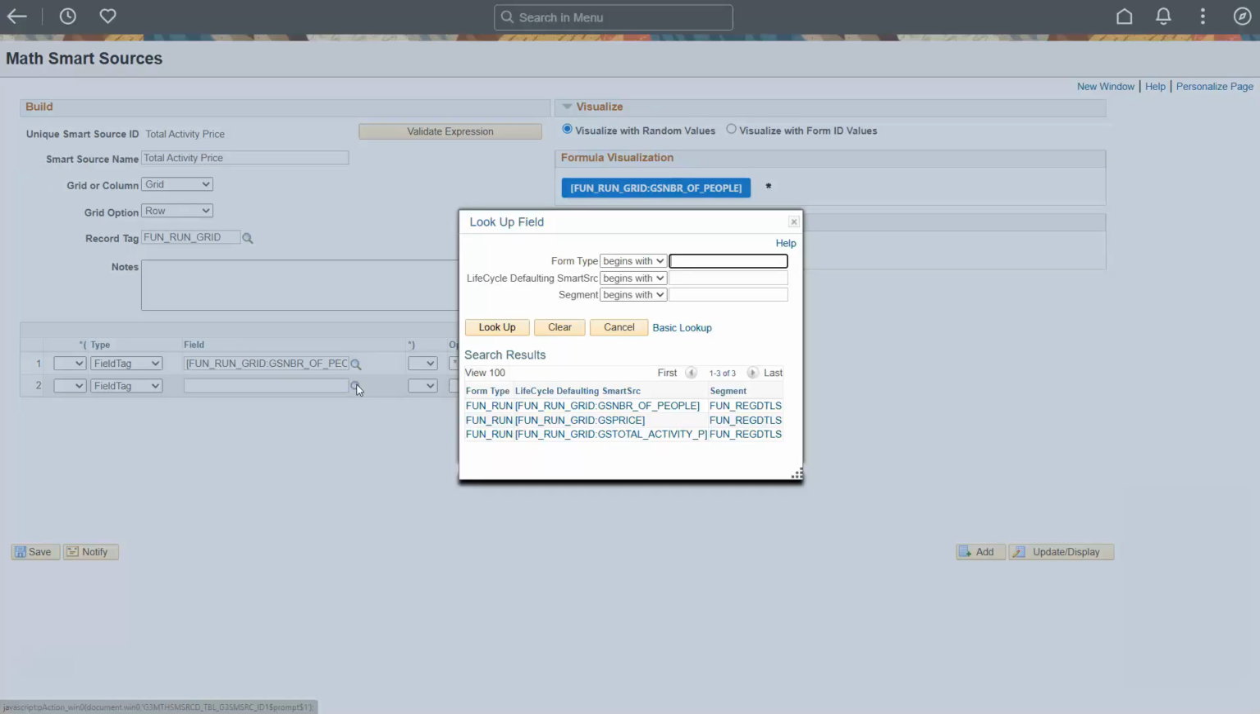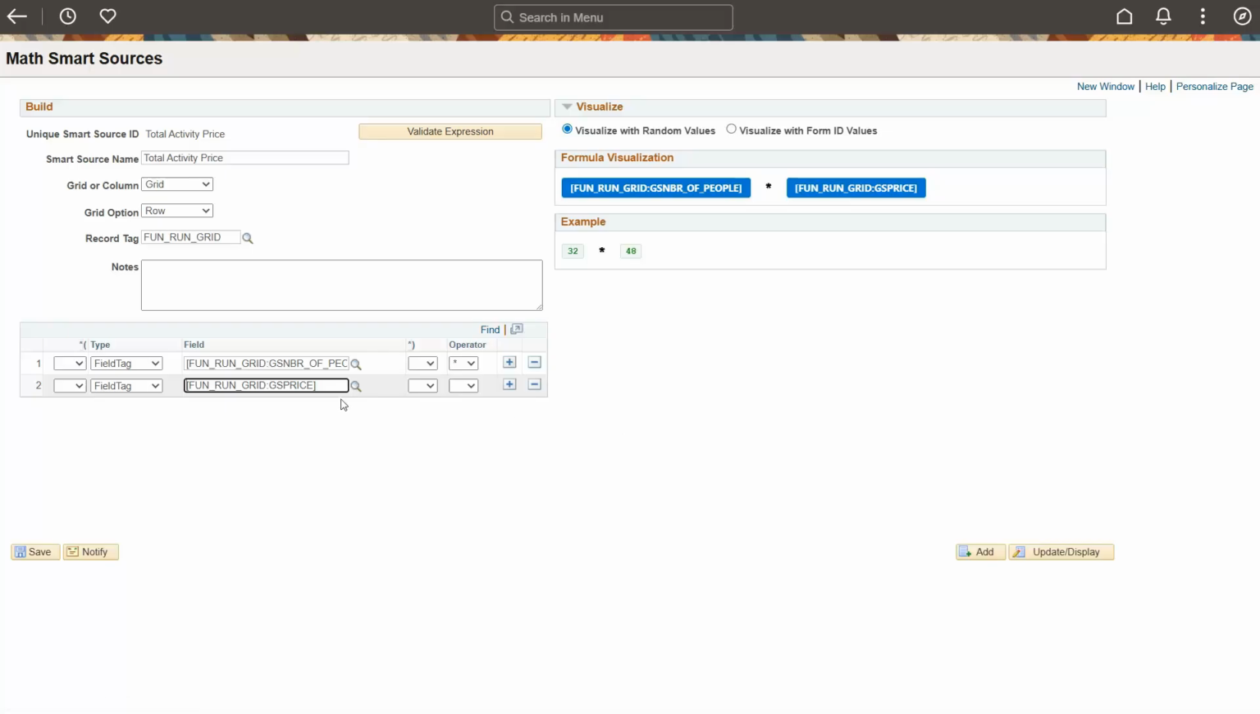Next, I'll choose the price field. This looks right in the visualizer. How about I use real test form data to validate the results? I can choose Visualize with Form ID values and select a test form. Then the visualizer will show me how my calculation looks with real data from my test form.